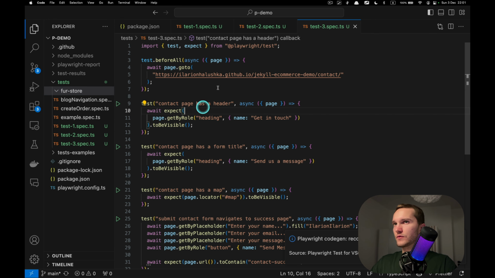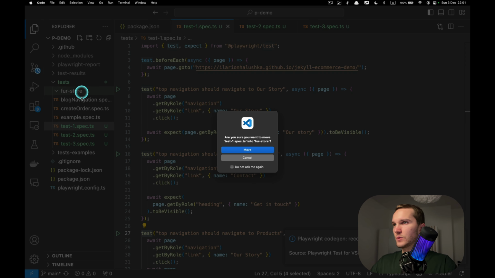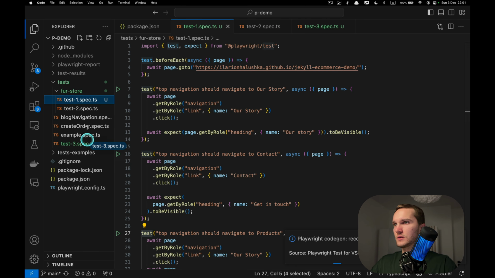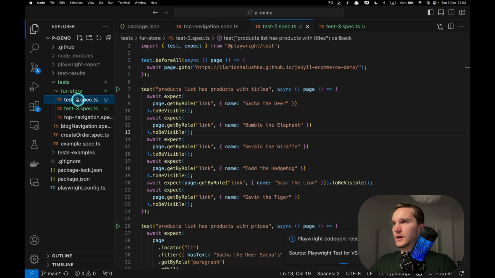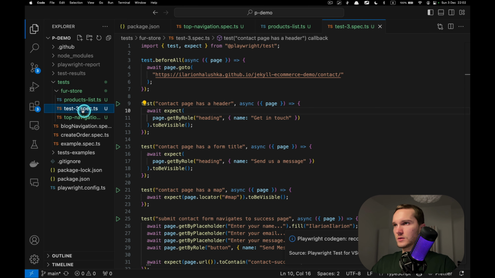Okay, and I'll move all these 3 tests here. Yeah, I'm sure I want to move it. 1, 2, 3. And let's rename this. Top navigation. Just hit enter on this one. Remember that we have to keep this postfix spec. I'll call it top navigation. Then second one was about products list. So products list. Then third one is about contact form. Contact form.